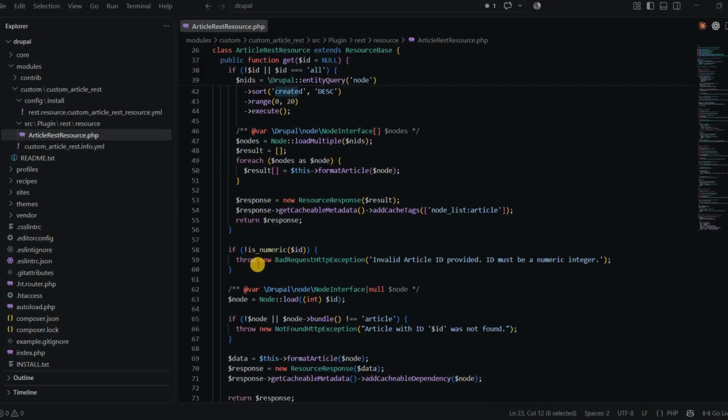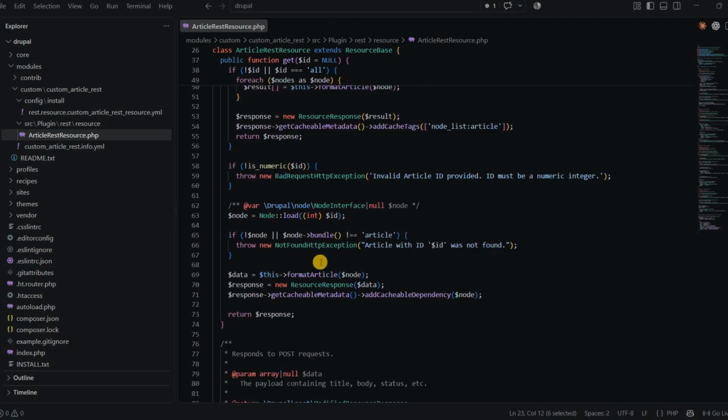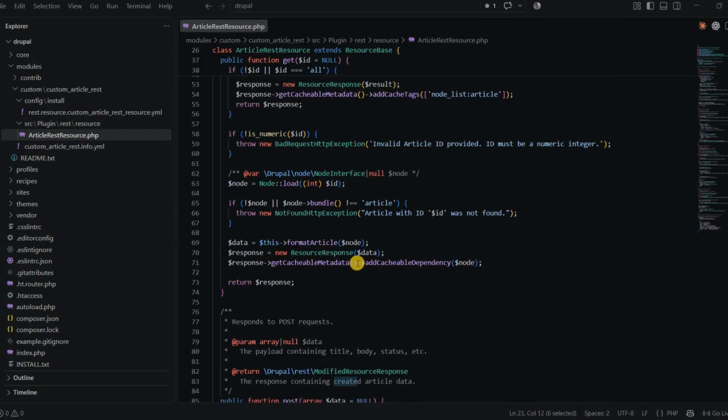And here you can see we have thrown some exceptions as well. BadRequestHttpException, if that node ID is not a number, in that case we will return this error message. And if any particular node ID is not present, in that case we will return this NotFoundHttpException. And finally we will return this data in JSON format.